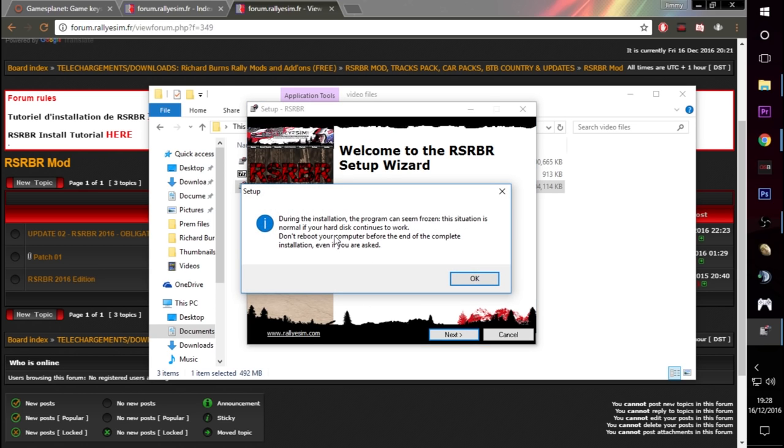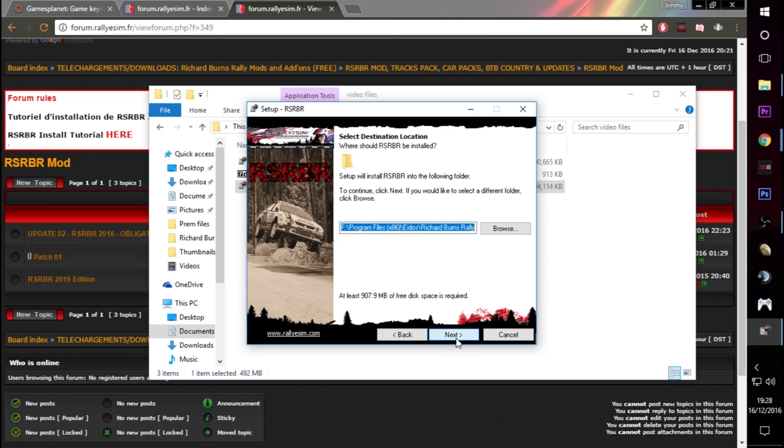Again, this is quite a big install. This is quite a big mod, RSRBR, so there will be times where your PC might freeze a little bit, but it's okay, it's just doing its thing. And click past this. So then we come through to this screen, which is basically just choosing where we're going to install the RSRBR, which version of Richard Burns you're going to install it onto.